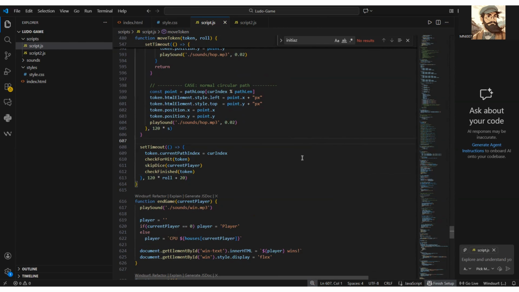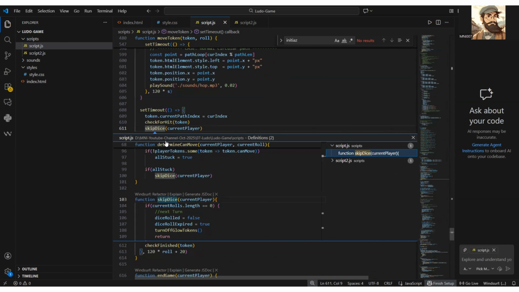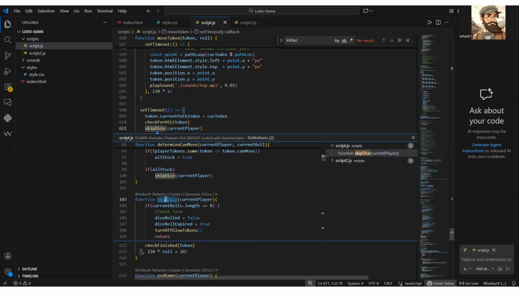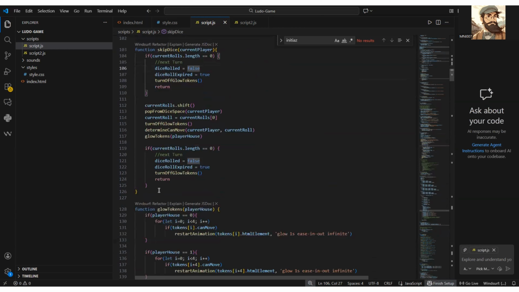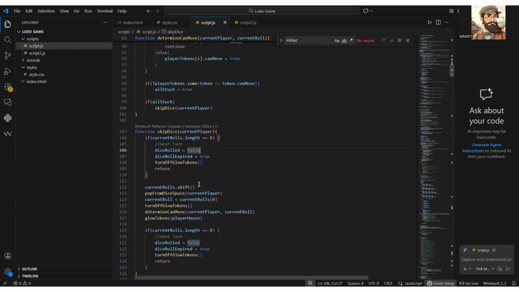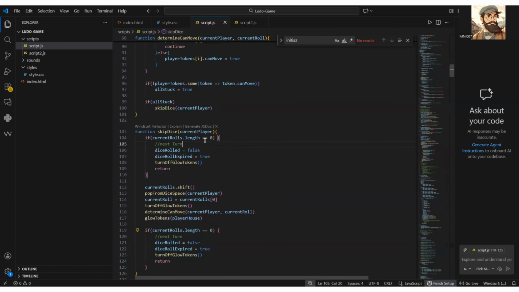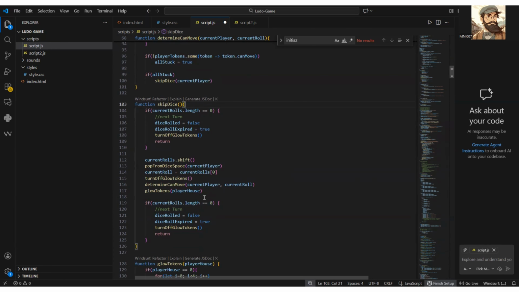And there is one more thing that we need to do. We need to go to the skip dice function, and we need to optimize this function as well. We have these redundant checks in the top and bottom, so we need to change this a little bit. And also we need to remove this parameter. We don't need this. This is a global parameter, so we don't need to pass it into the function. Similarly, with the determine can move function, we don't need to pass this.